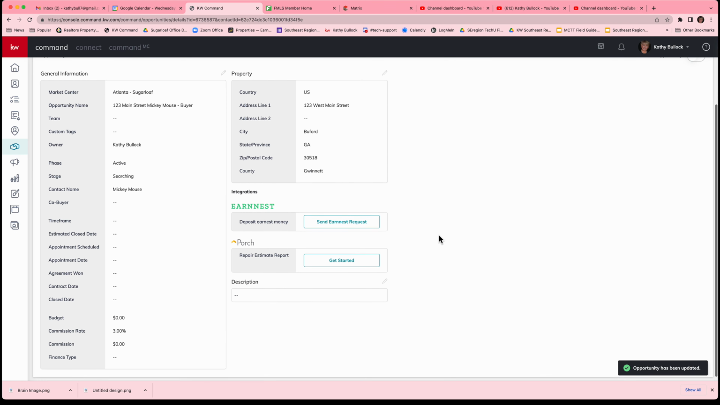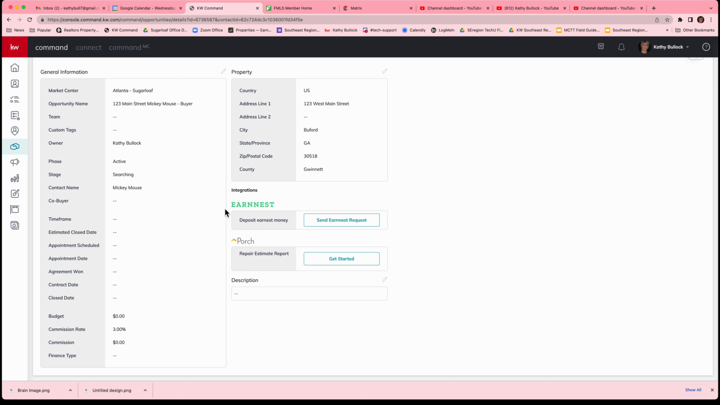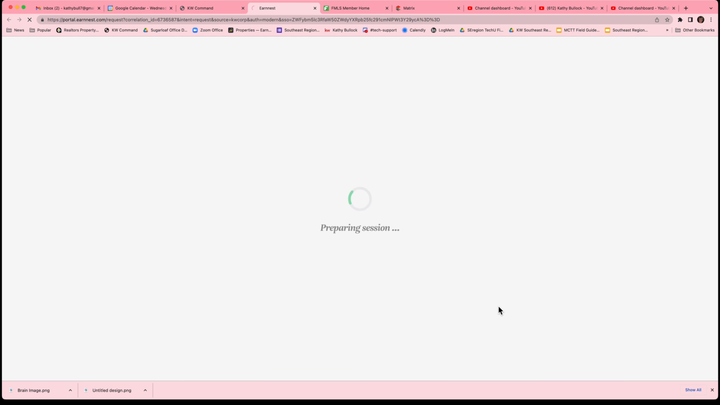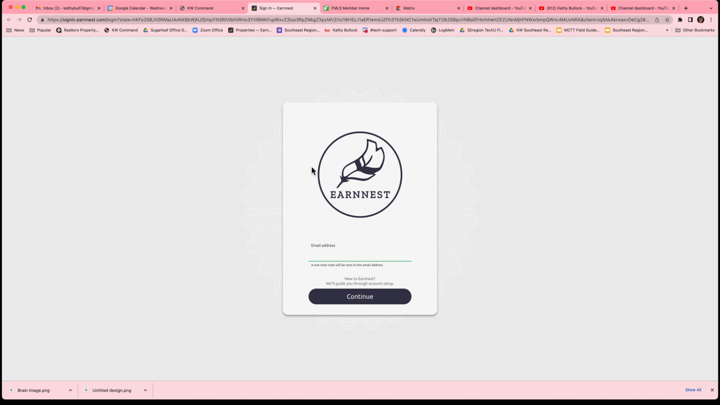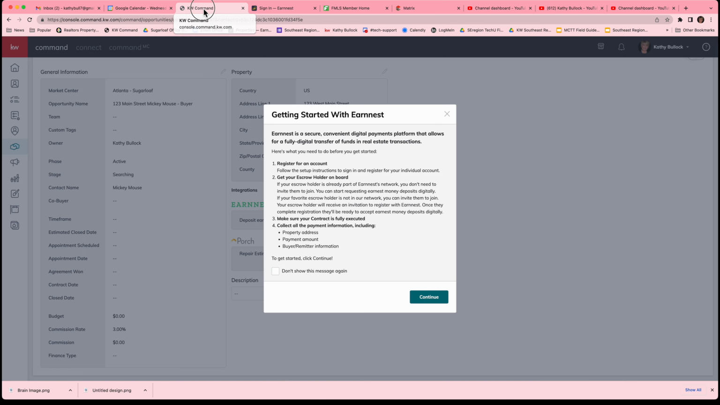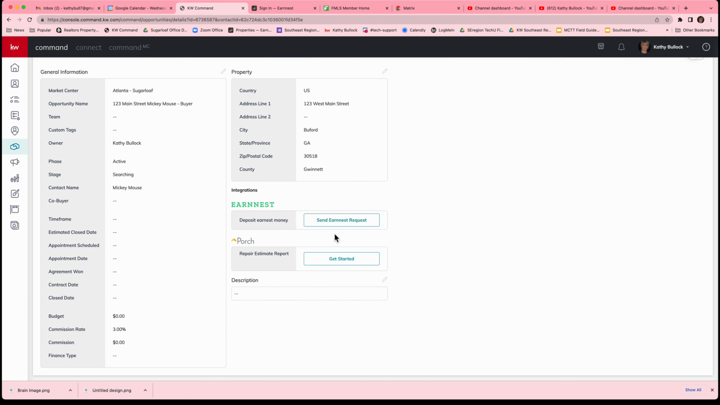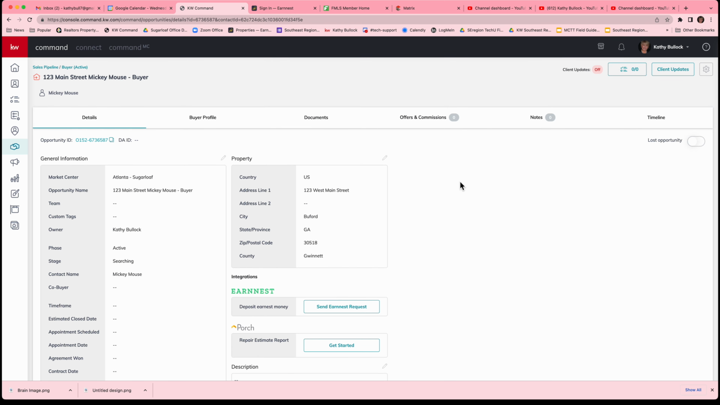Now the new thing here is we also have capabilities and integrations to earnest.com. So if I needed to have my client send earnest money, I could select here, I can hit continue, and it's going to take me over to earnest.com, and I'm going to go through the normal sign in. I can send that all to my client. It's just one less place that you have to go. It's all integrated right here.